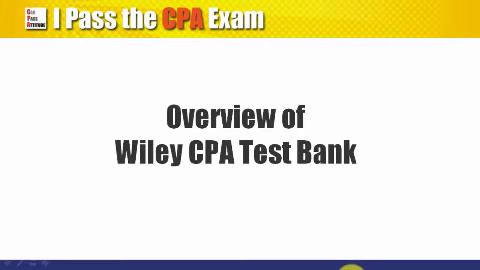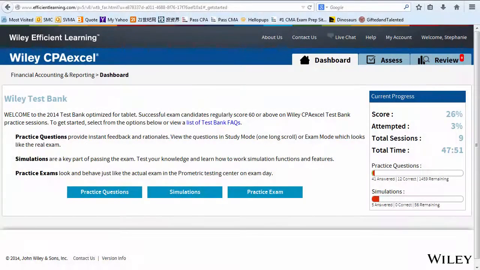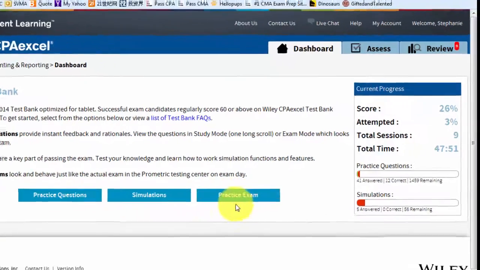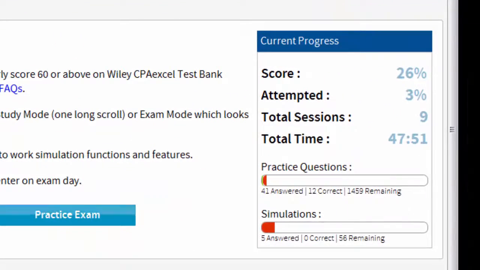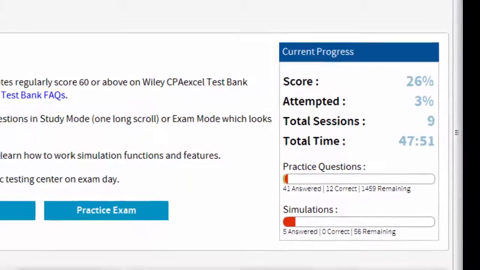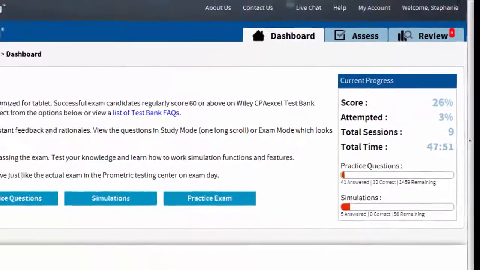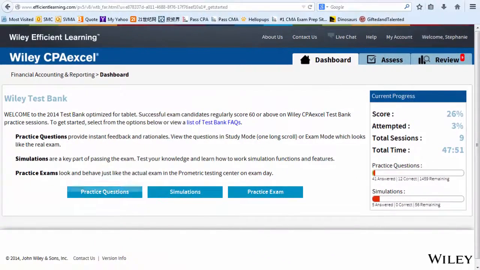Overview of the test bank. This is the front page of the test bank for financial accounting. There are three study modes: practice questions, simulations, and practice exams. You can see the current progress on the right-hand side, including the overall score, number of questions attempted as a percentage of total, and total time spent. Let's go to the practice questions.